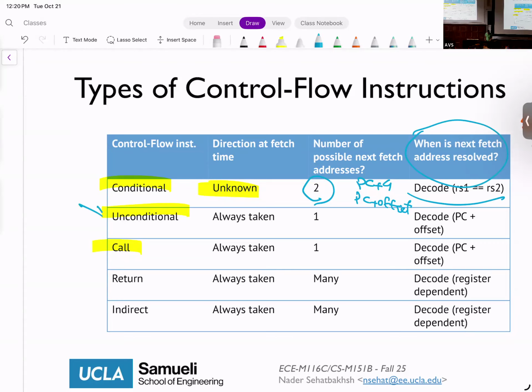Then we have unconditional branches. This is your JAL and JALR. The difference between conditional and unconditional is that for JAL and JALR, you know that your branch is always taken. As a result, you also always know what the possible address is. The address is always RS1 plus the offset if it's a JALR, or if it's a JAL it would be PC plus offset, right? And then again, when we know exactly what the address is, we know it during the decode stage.